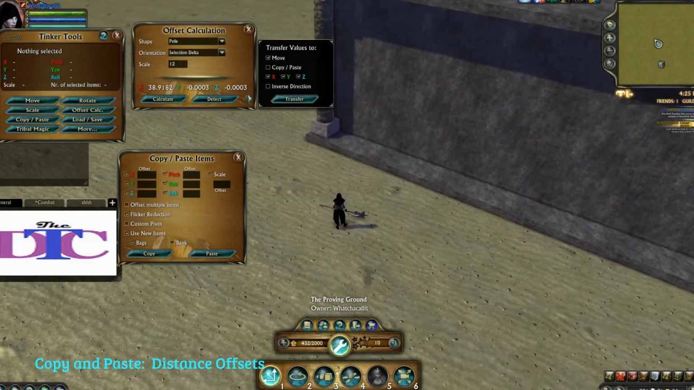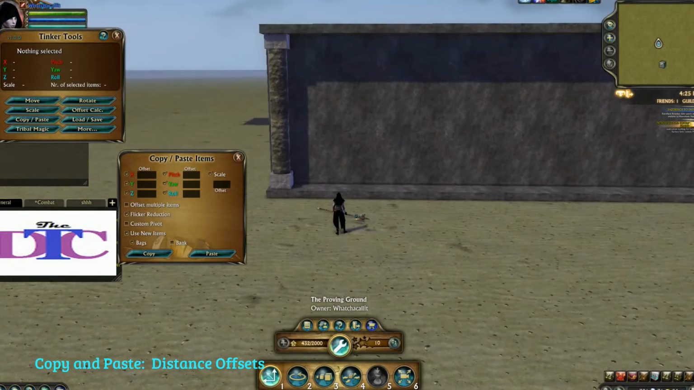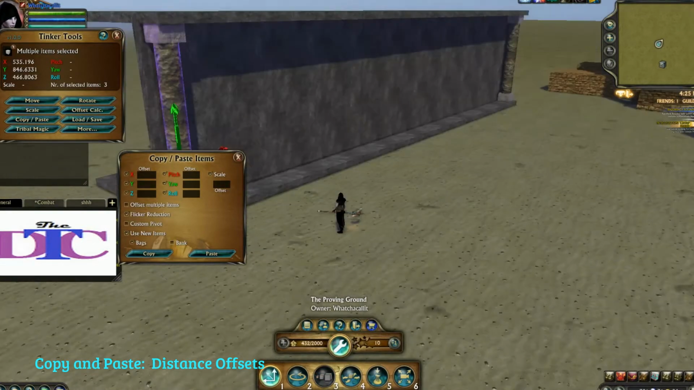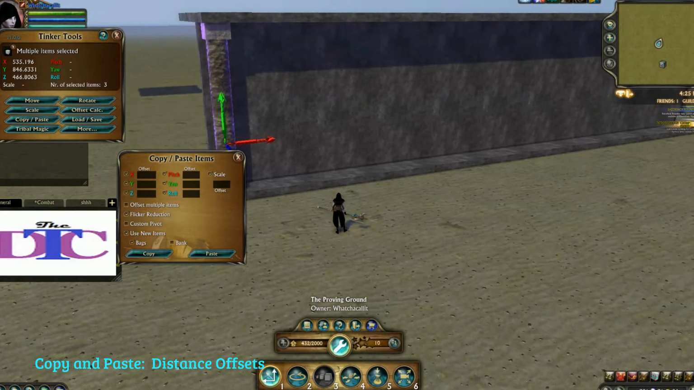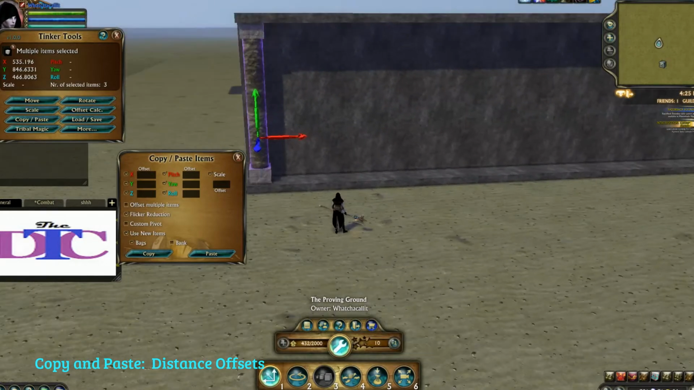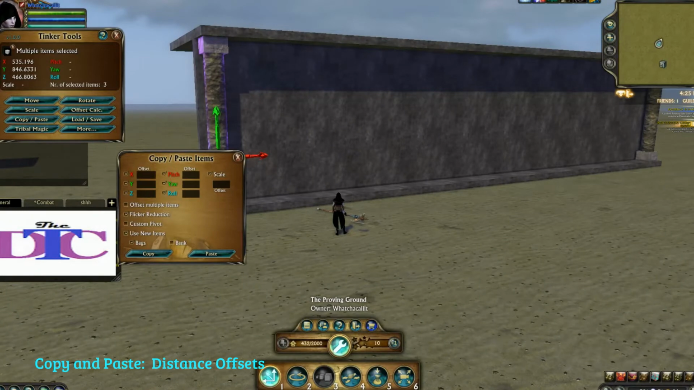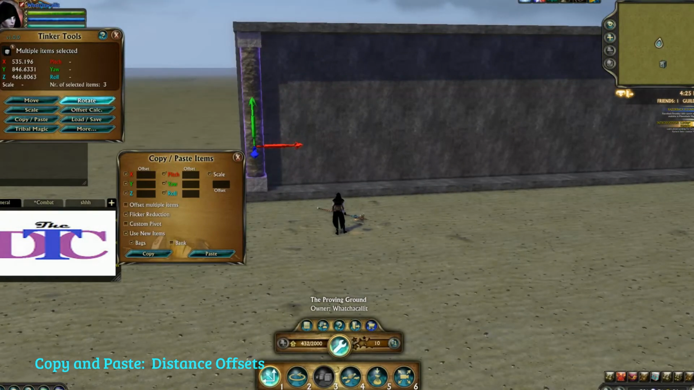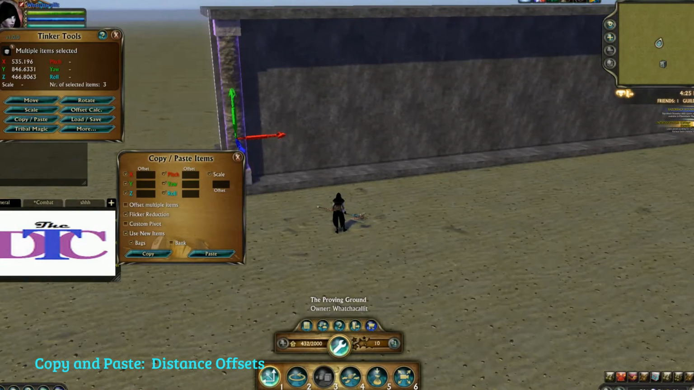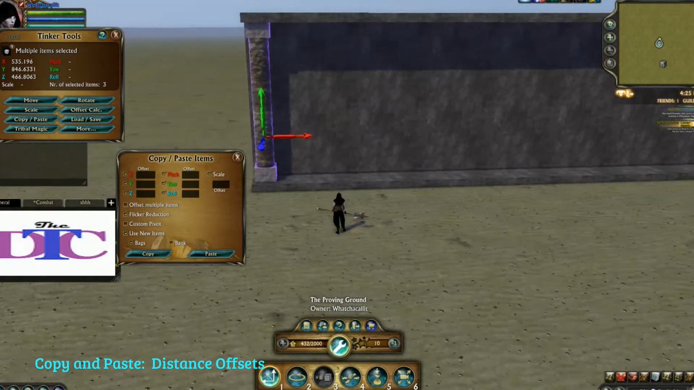Or instead of doing all that, we can just select all these, because we could keep using the offset calculator to make sure that we're symmetrical between each set of pillars, or we know we have about 38 game units between the selection point of this pole and the selection point of that pole.